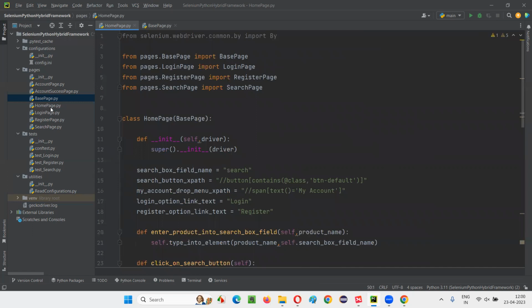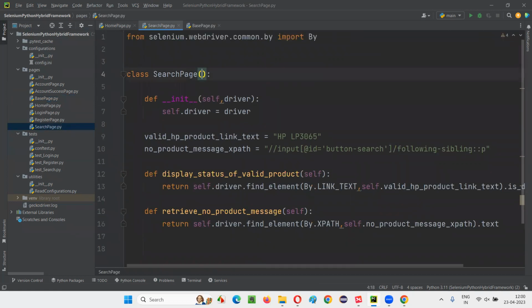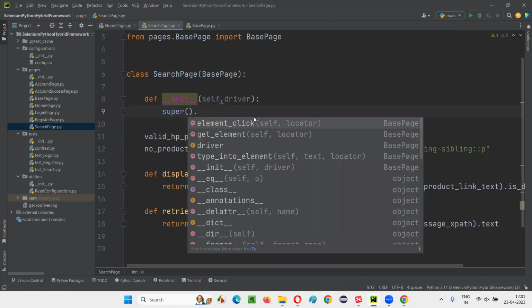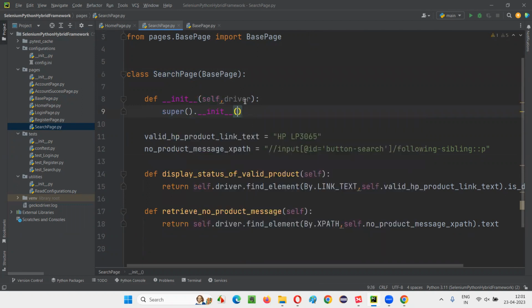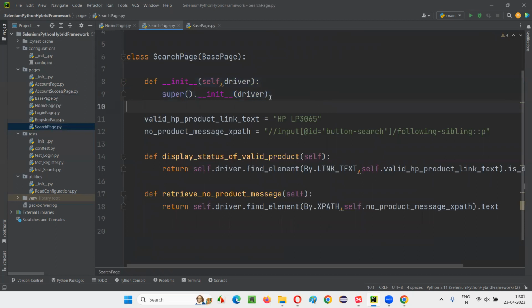Now we'll go into another page after the home page. We'll go to, let's say, the search page and see what we can do here. Here also I'll make the search page a child class of the base page. That's the first step we have to do. Hover the mouse on base page and import it from here. And after that, the driver that is received by this child class constructor, we have to pass to the super. We have to call the parent class constructor and pass the same driver there. Okay, like this. Now the next one.